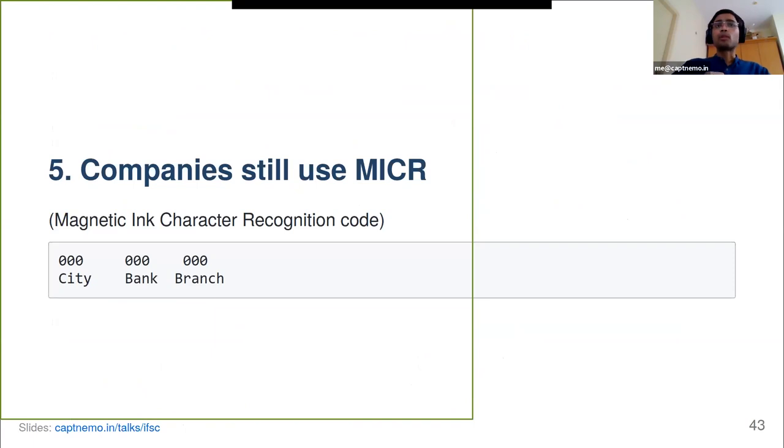The other learning was around MICR codes. The IFSC data set, when we first released it in 2016, didn't actually support MICR codes. MICR, if you're not aware of it, is the Magnetic Ink Character Recognition code. This is a 9-digit code that is printed on all your cheques. And it's printed with magnetic ink, which makes it much easier for automated systems to recognize and process the cheque.